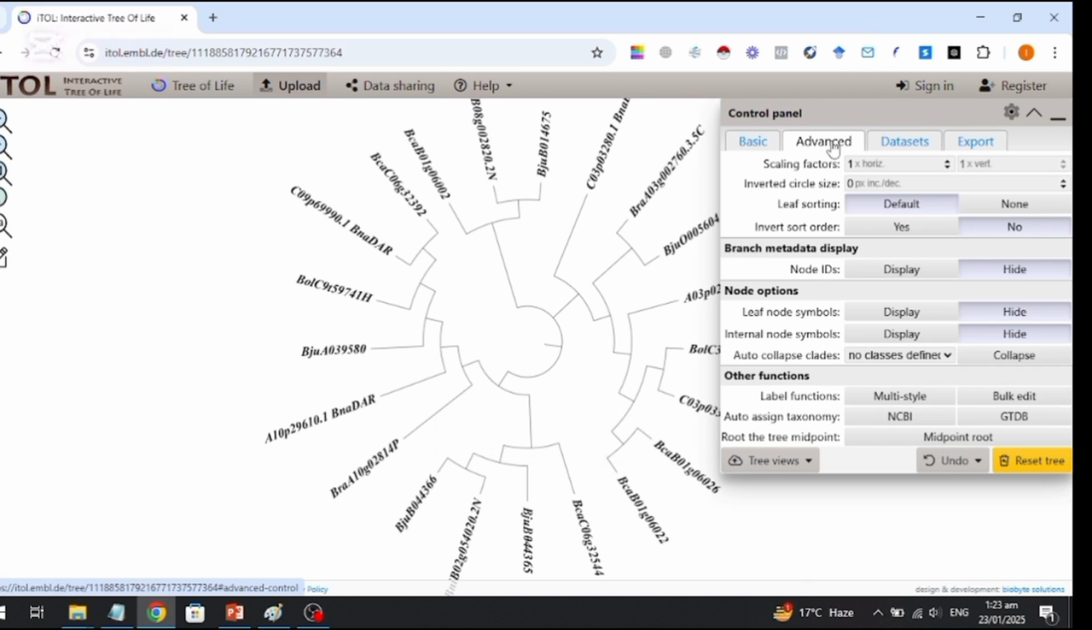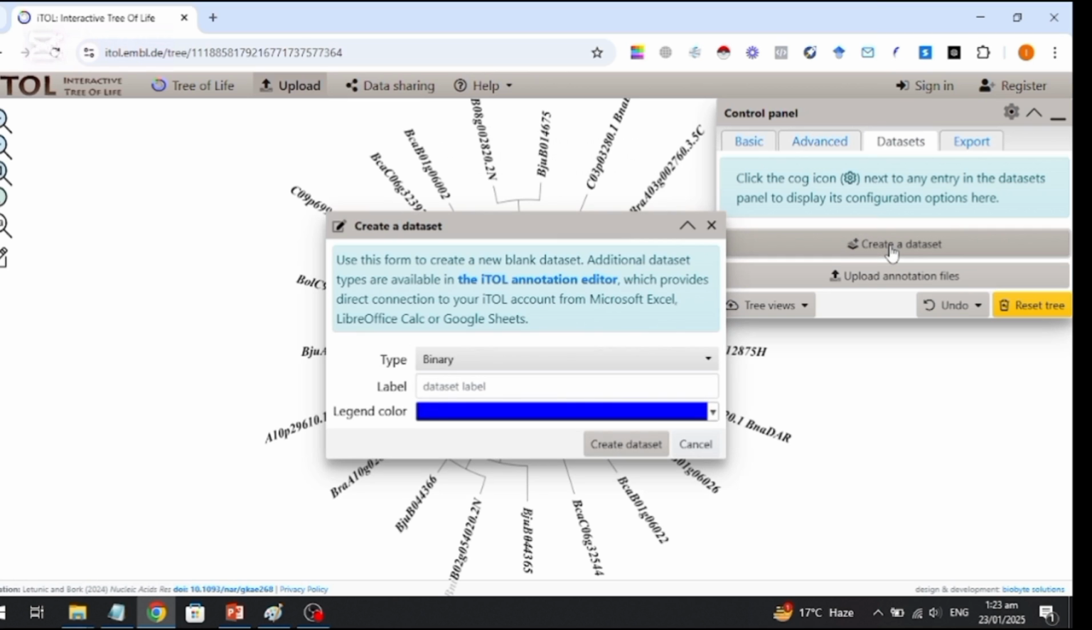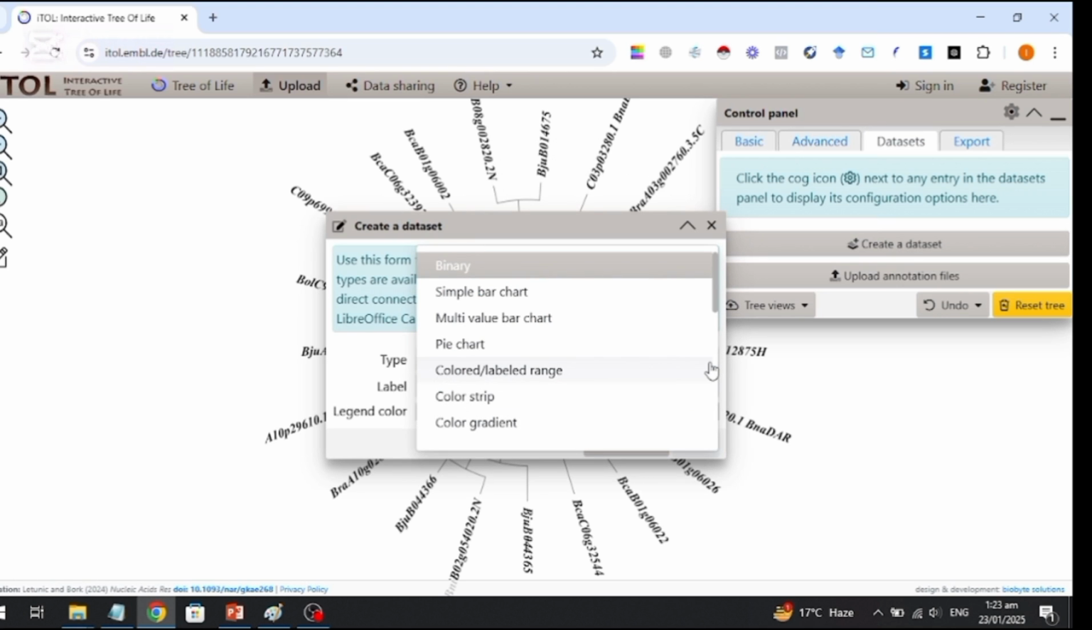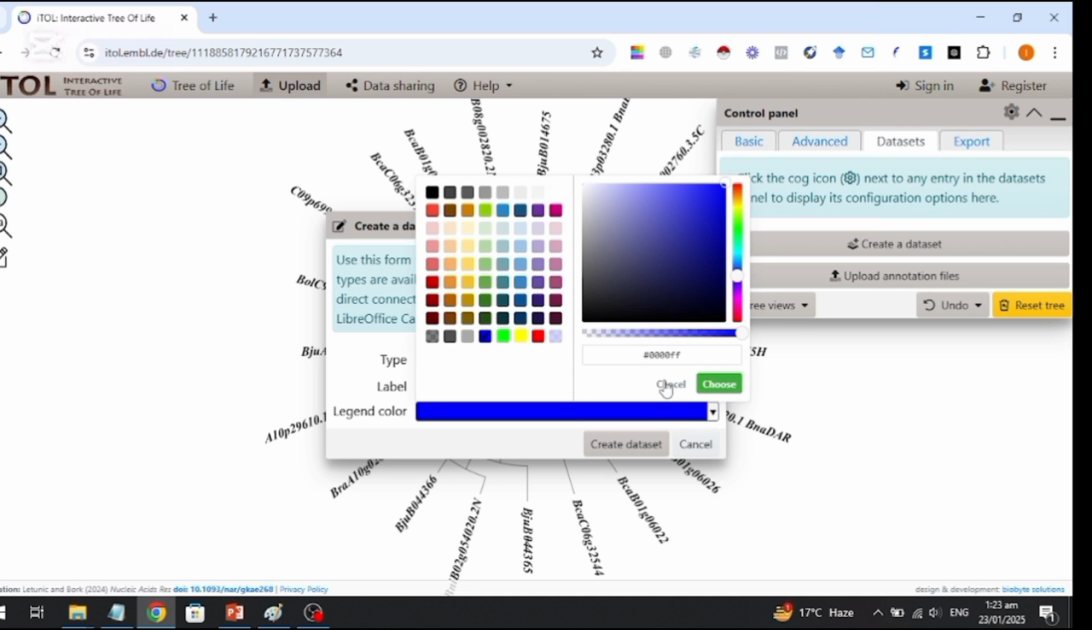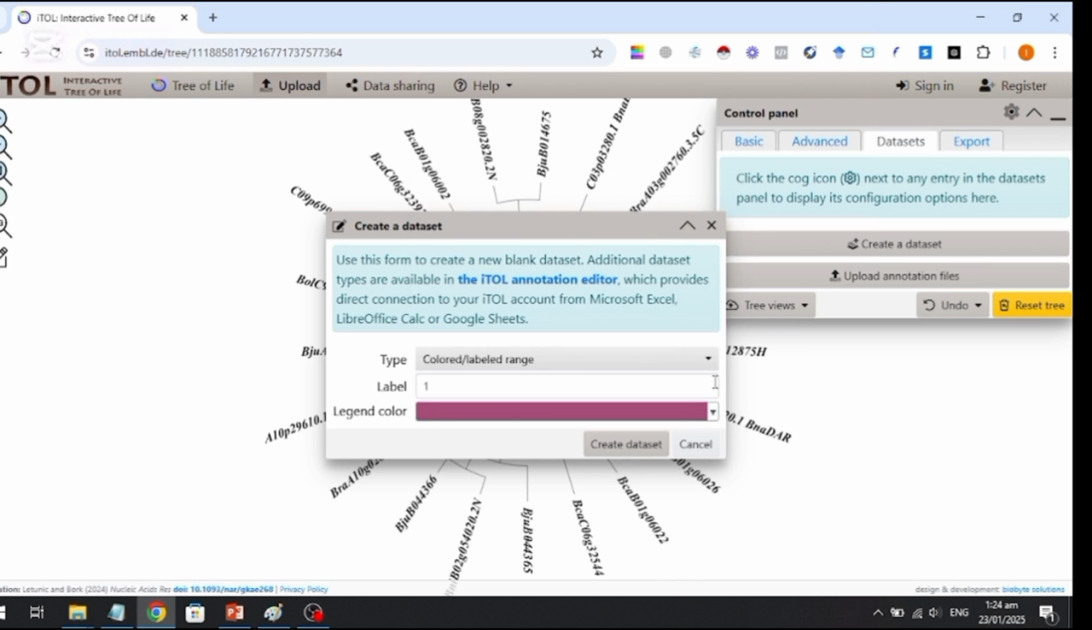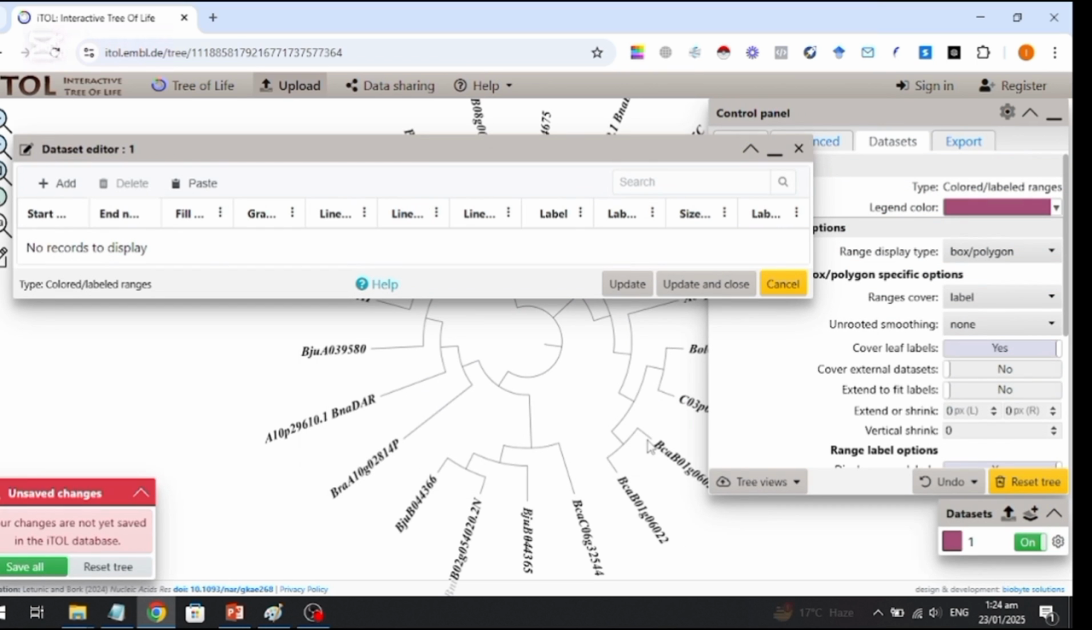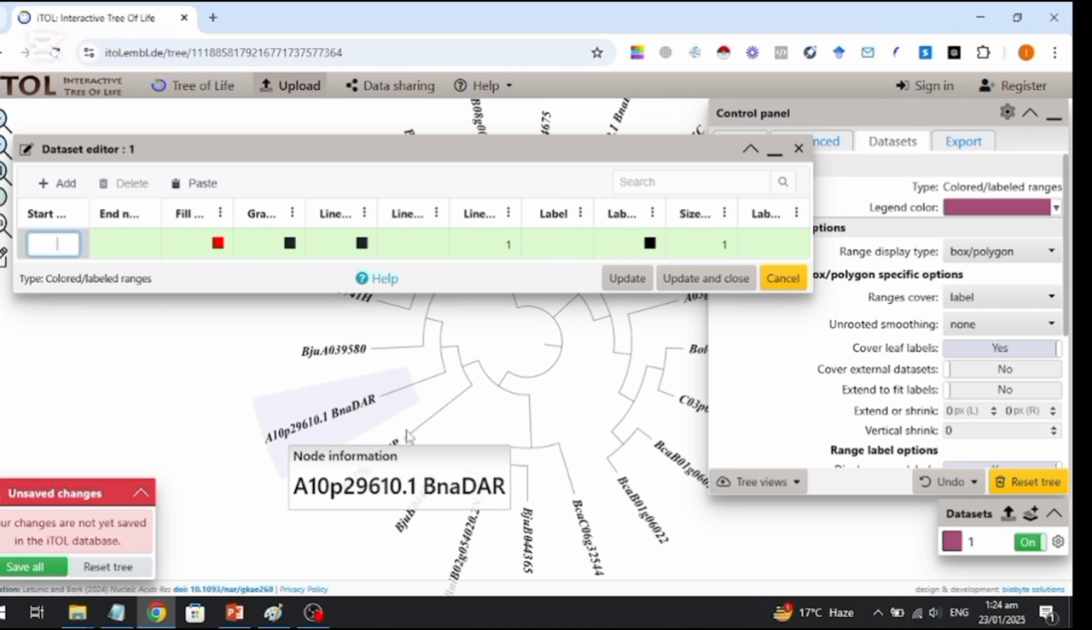Then in advanced mode, there are further options. You can set them according to your requirement. Let's move to dataset. Create a dataset, then select color label range, name it as dataset 1. Select the color you want to give, like for example I choose this. Copy the color code by pressing Ctrl C, then choose, and then select create dataset. Then add, like I want to take this area into the dataset.